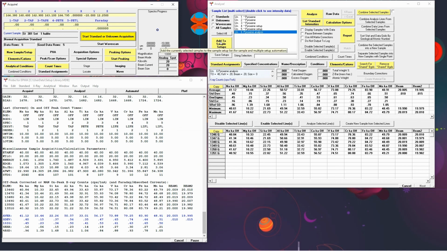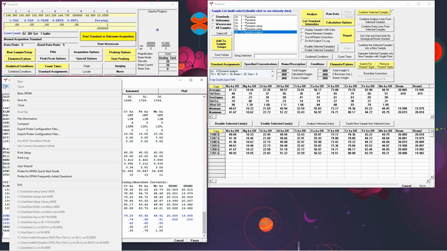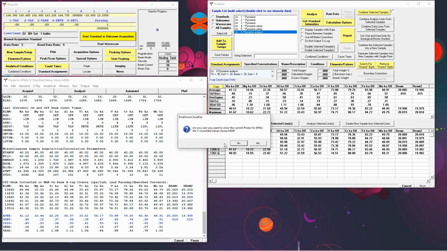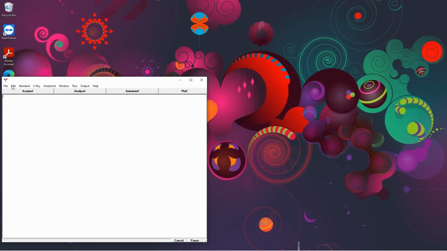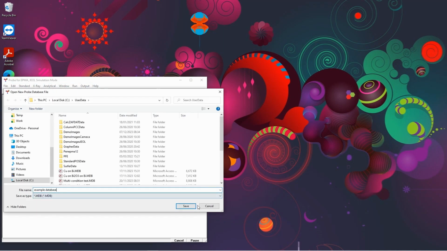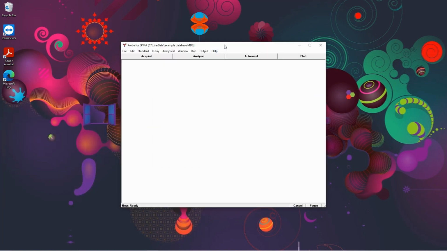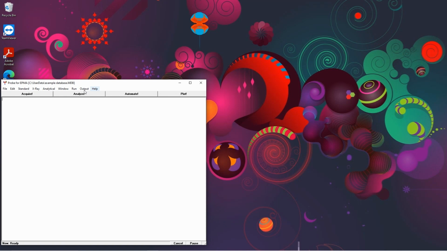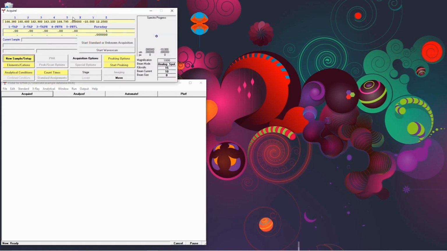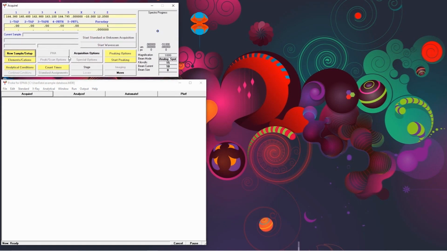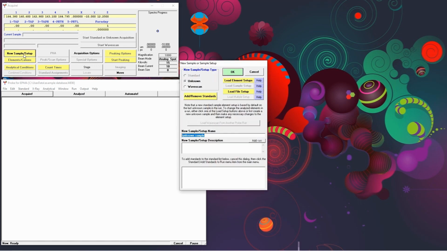Now, the benefit of using the file setup is if we then close this database and we start a completely new one, I'll just give it a default name, just click OK. And we go to Acquire. Now, say we wanted to set up a pyroxene analysis again, or we have a student who's come in who wants to do some pyroxene analyses. If we go to New Sample Setup, currently there's no setups in this database.